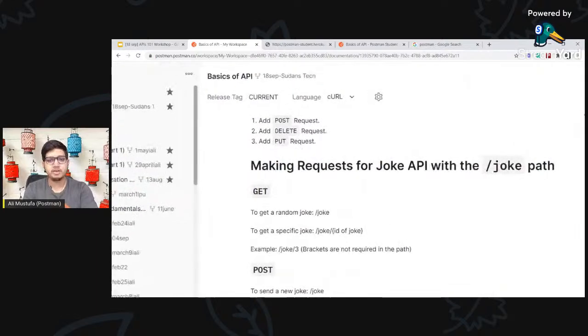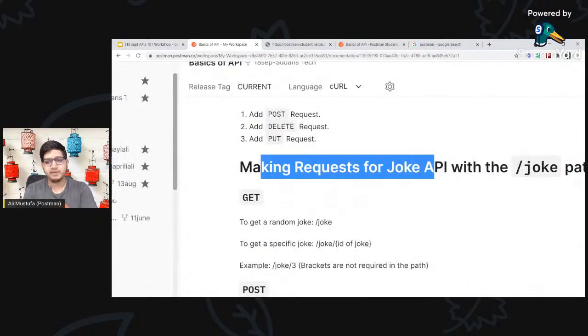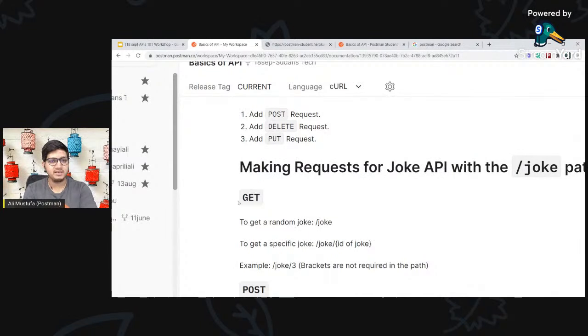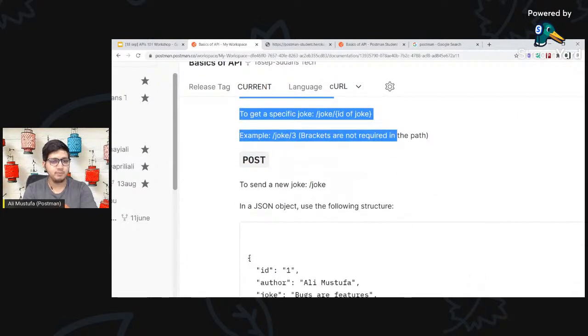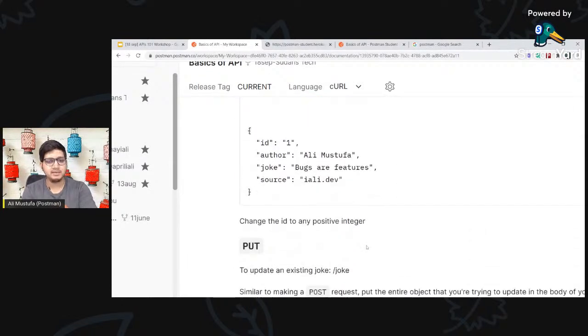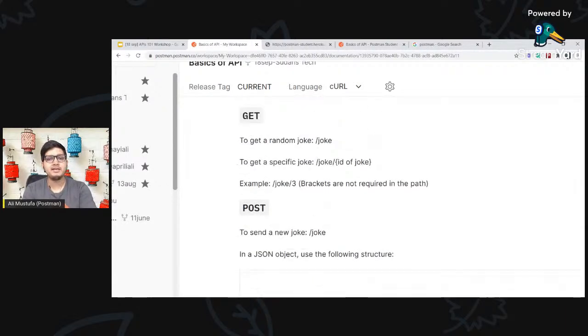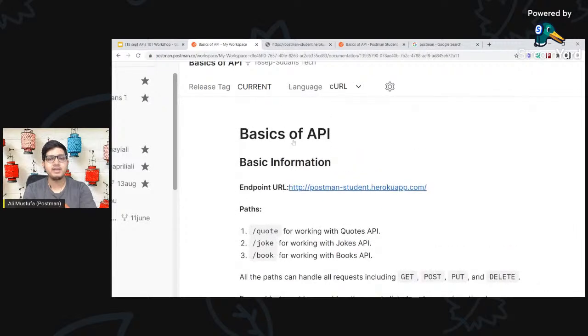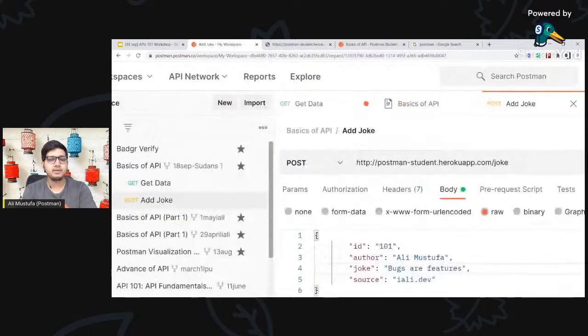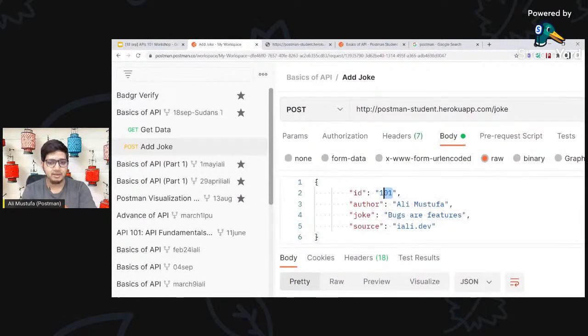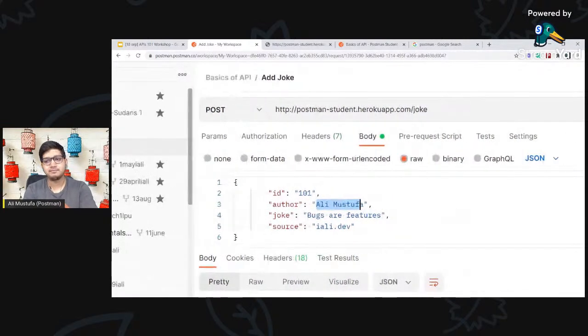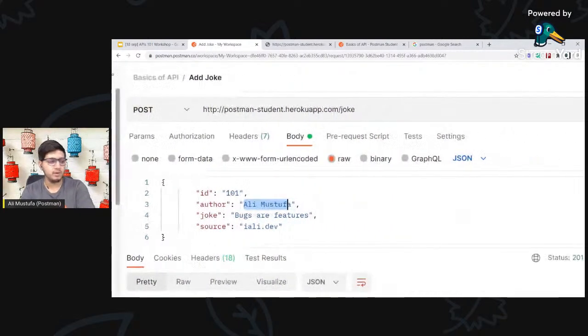And in the documentation, you can see making requests for the joke API. So we already made the GET request. Now we are making a POST request. For that, this is how the body looks. So copy this and paste it inside the body. But you still need to change the ID because joke number 1 already exists. So change it to any positive integer, change the author to your name and hit send. It should return you 201.